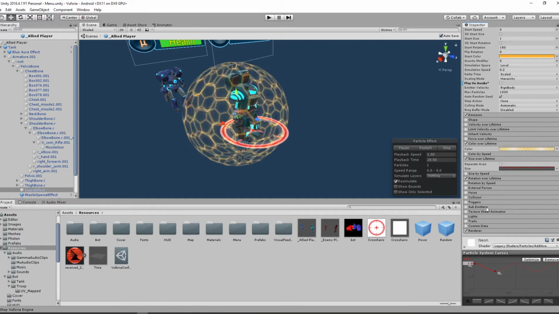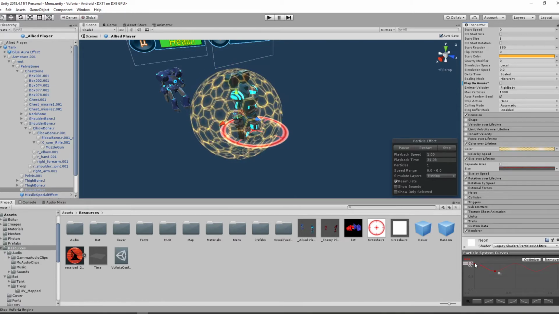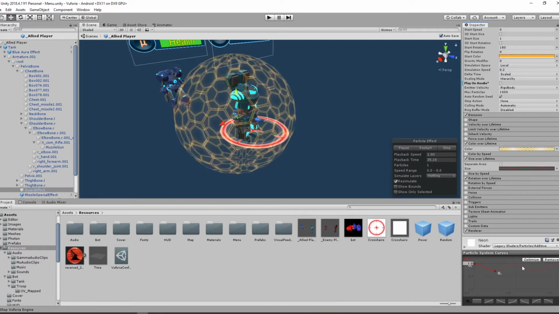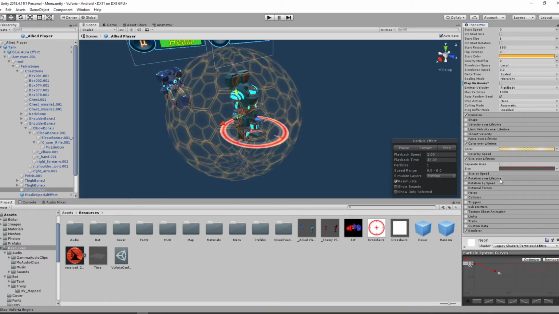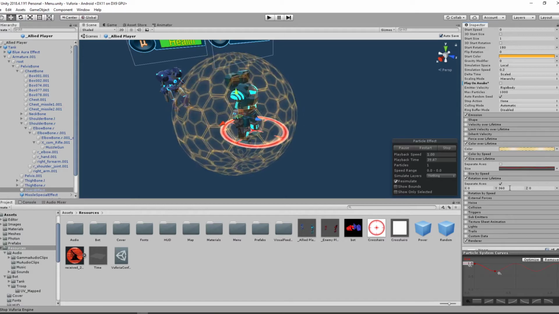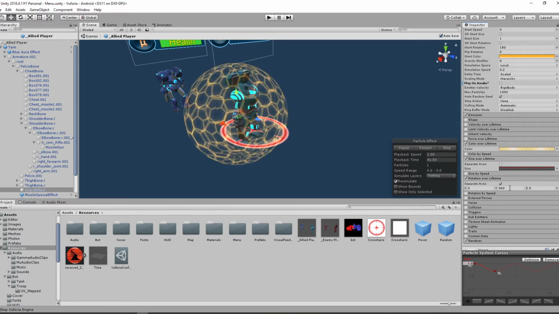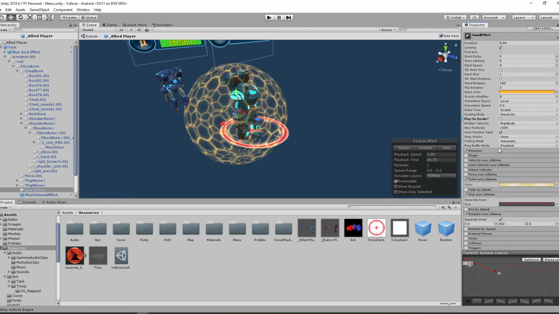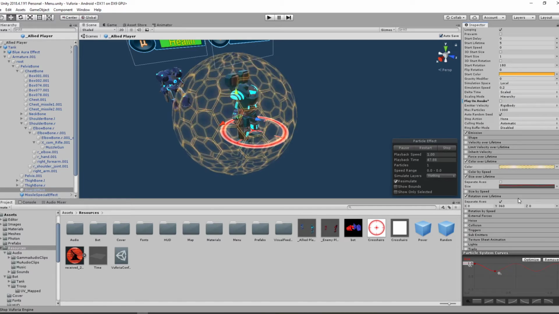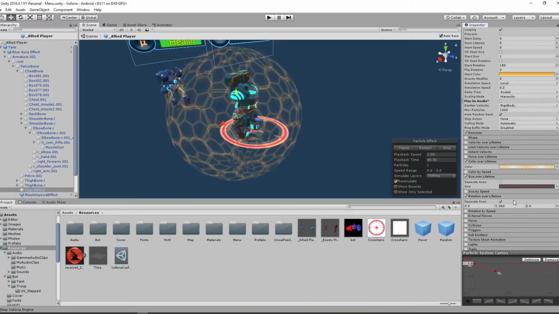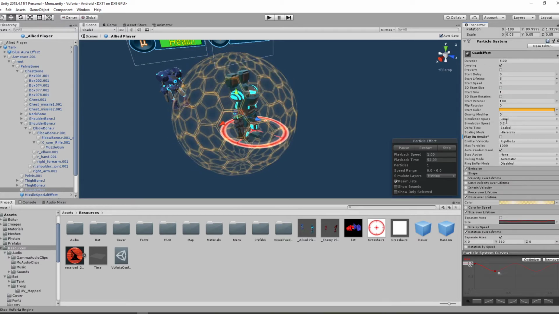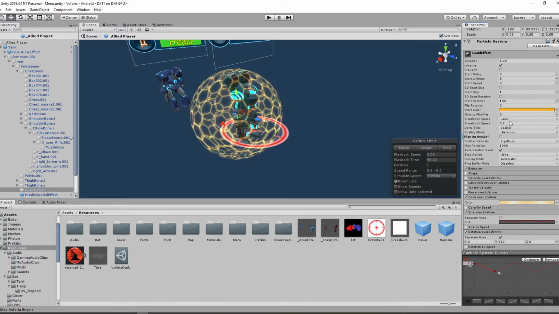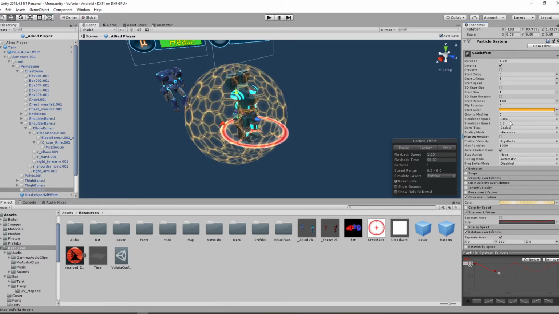Size over lifetime is basically this graph here on the right. You can see it goes big, small, big, small, big, small, and goes on. The last one is rotation over lifetime, which basically rotates 360 in the Y direction. If we just do this, it will rotate very fast, so instead of a speed of 1, we set it to 0.2. It does the same thing, but super slow.